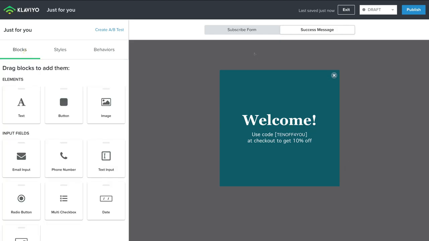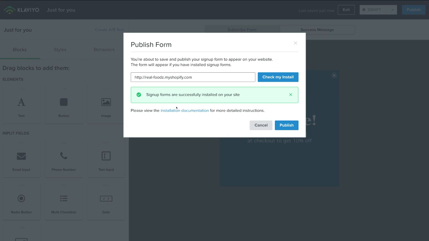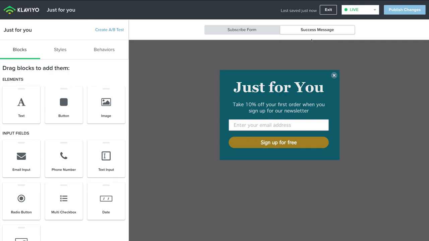So once you're happy with your form, navigate over to draft and come down here and click live. And then come down here, and as you can see, signup forms are successfully installed on your site because we've already connected Shopify and Klaviyo together. Then come down and click publish. And there we go, your signup form has been published and will appear on your website. So I'm happy with that.